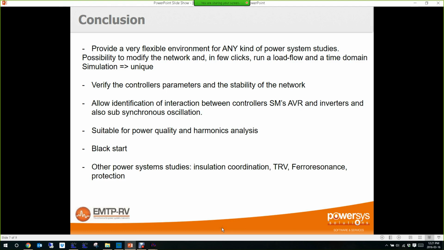Okay, so to conclude, first we showed that EMTP is a very flexible environment for any kind of power study. As you see, in a few clicks we can modify the network, remove a load, add a new load. We run the load flow and the time domain, and everything is initialized. We don't have to change anything or change environment. That's a pretty unique feature actually.